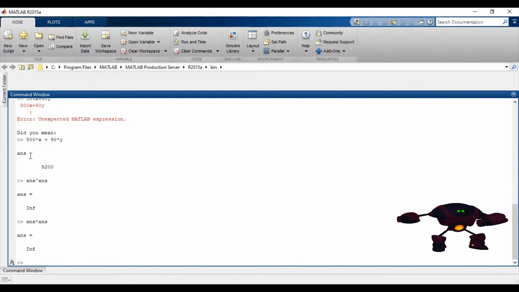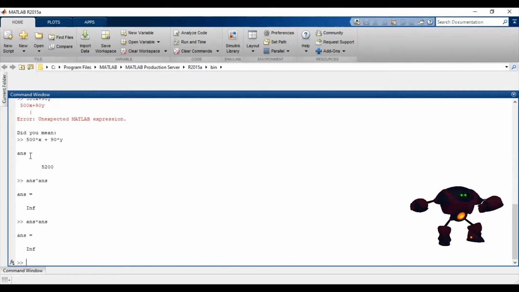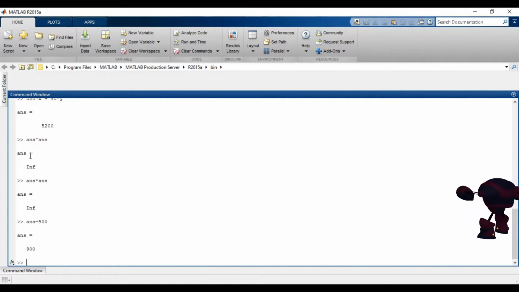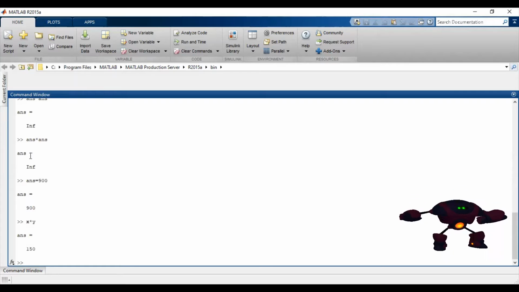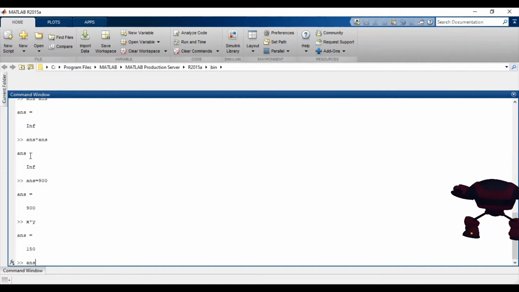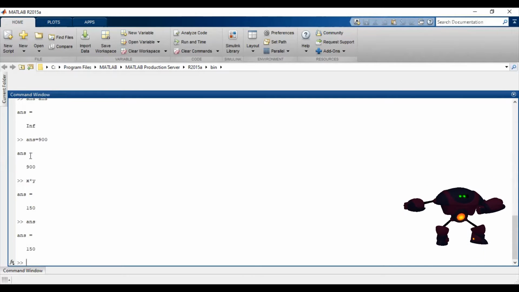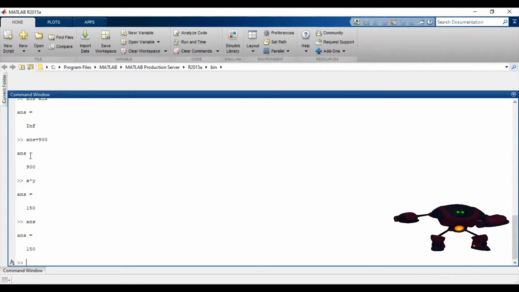The next thing which I am going to do: for example, I am providing the value of answer as 900. So the answer value is 900, and I am going to write x star y. So the answer is 150. Then the value of answer is changed. For example, now I want to see the value of answer here. So the answer is 150, not 900. The last value which I got is the one I will get here, as 150.